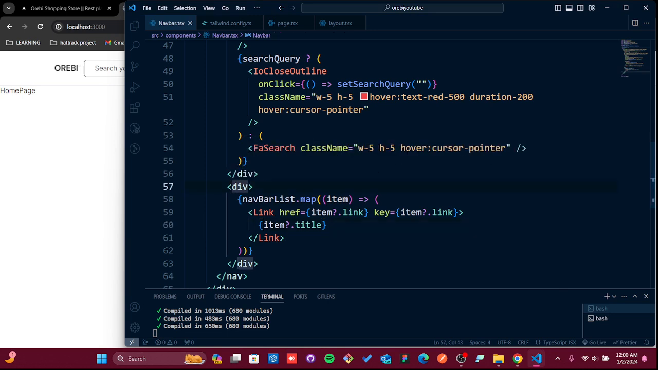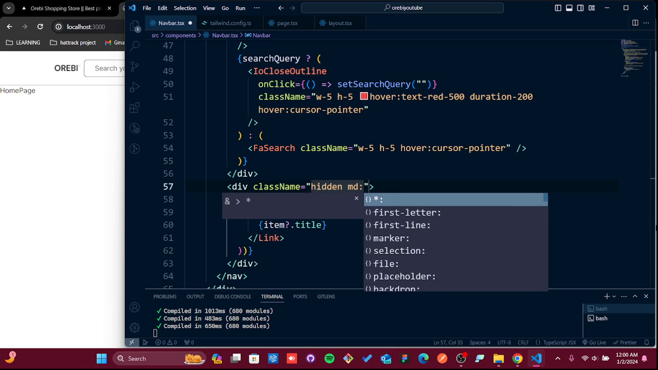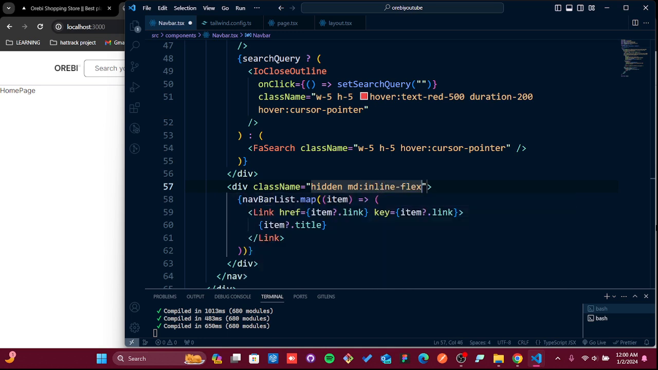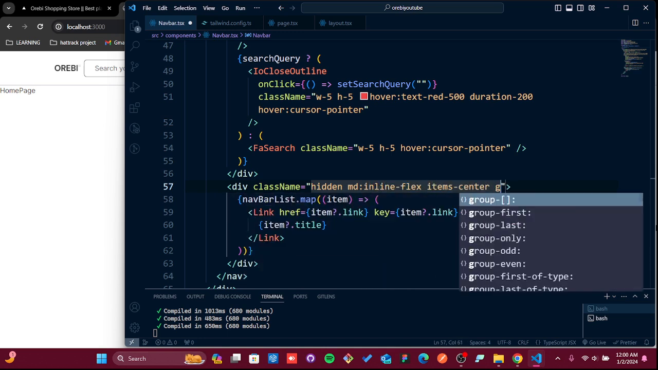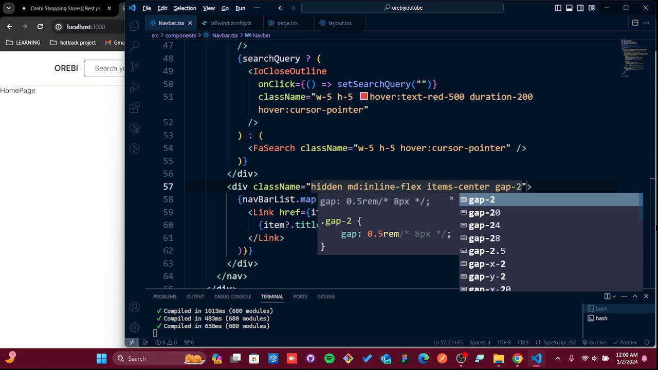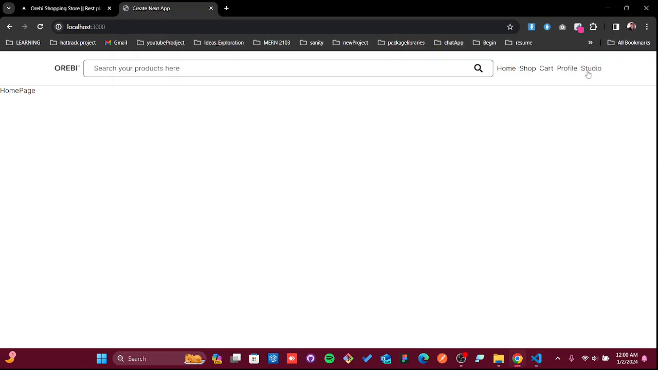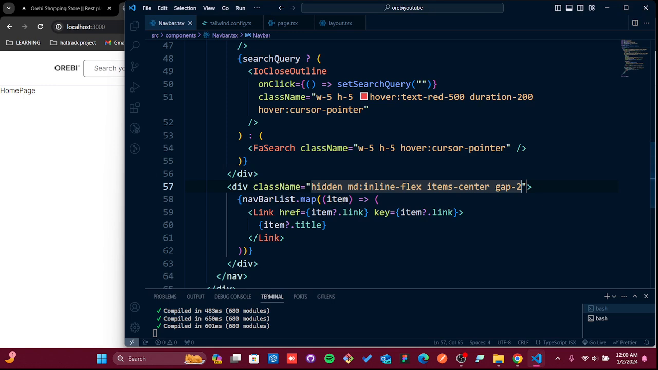So in the top layer, I'm gonna give some styling to make it look better. By default, it's gonna be hidden. Whenever we are hitting the large screen, it's gonna be inline-flex, items-center, and gap going to be 2. Okay, looks good. So now as we have the links, we can actually go and make some more design patterns.